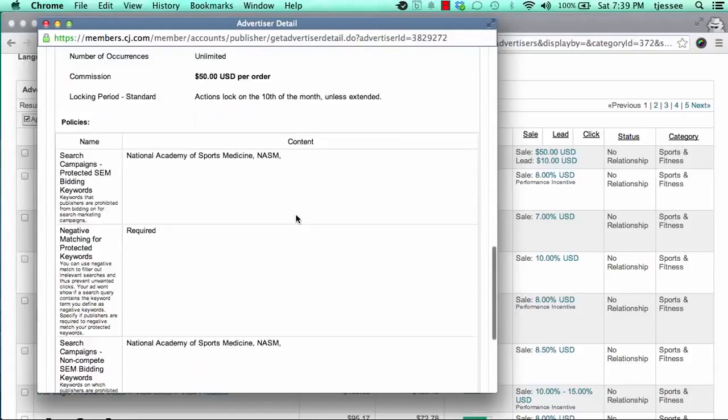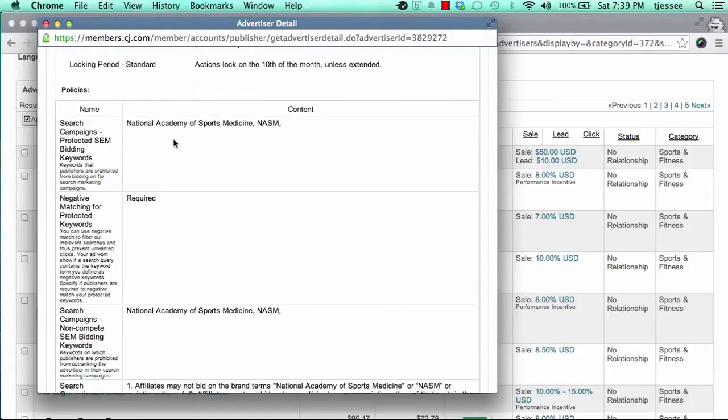And then down here, each company that you apply to will teach you and disclose a lot of information about what you can and cannot do regarding promoting their offer. So this right here tells you this company. It says search campaigns, protected search engine marketing, bidding keywords. These are keywords that publishers are prohibited from bidding on for search marketing campaigns, such as using Google AdWords or Bing advertising, and elsewhere.